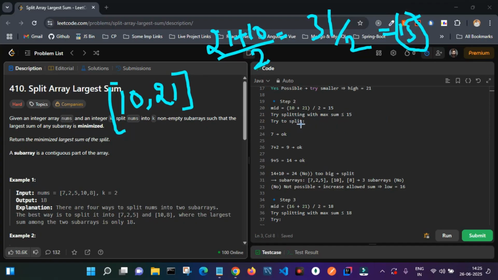So we have to split with the maximum sum that is less than or equal to 15. So now we can go with this one number, 7 is fine. 7 plus 2 is 9, and 9 plus 5 is 14. So these three we can go with, right? Then we can go with 14 plus 10, on the right side, that is equivalent to 24. So here this will be too big, right?